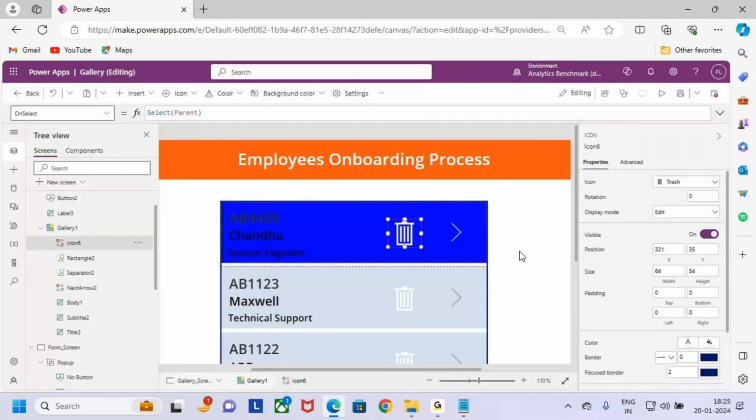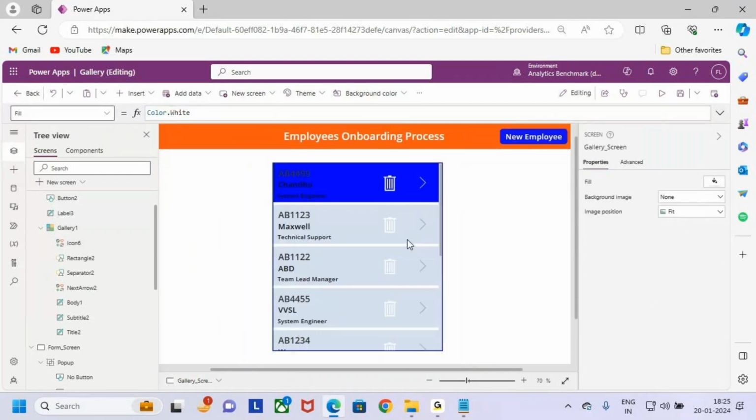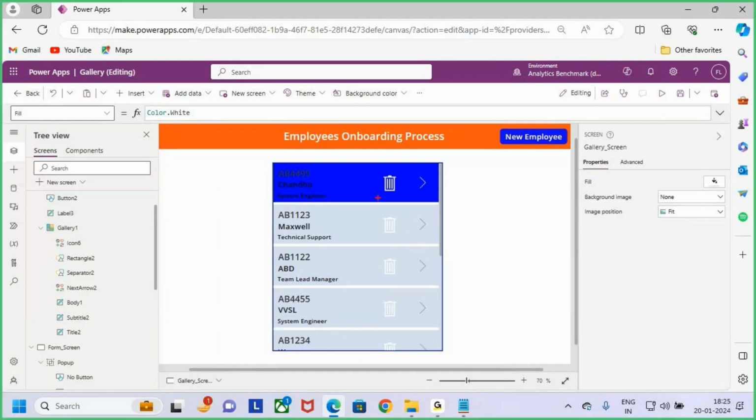Fine, let me keep it as. Now I'm adding one delete button here, or delete icon. Now see, on select of this delete icon, I want to remove this item, or this record. I want to remove this employee details from this gallery. So how to go and remove it?